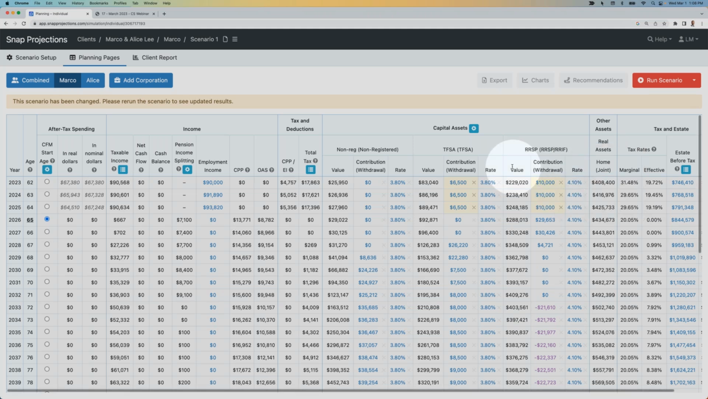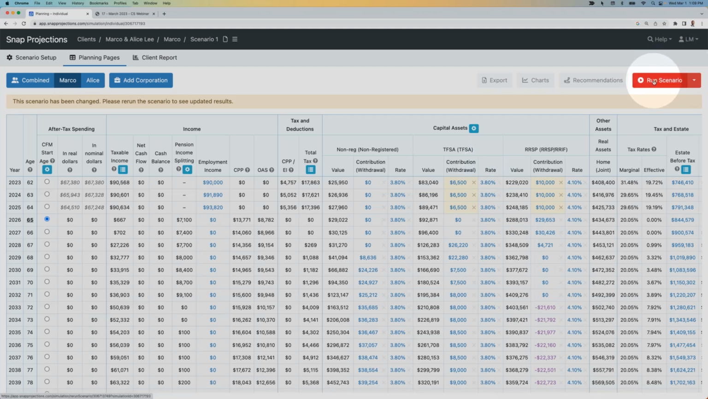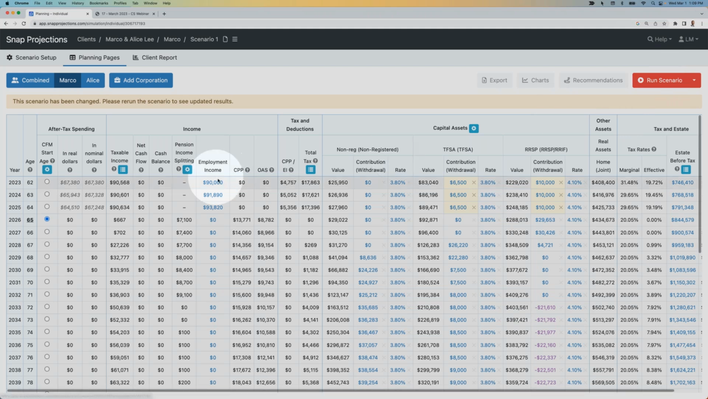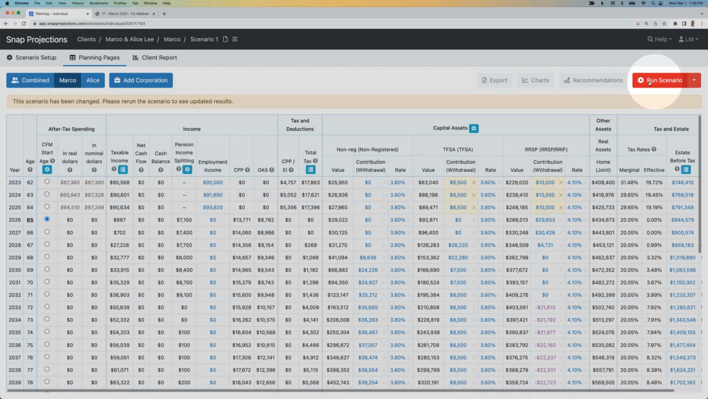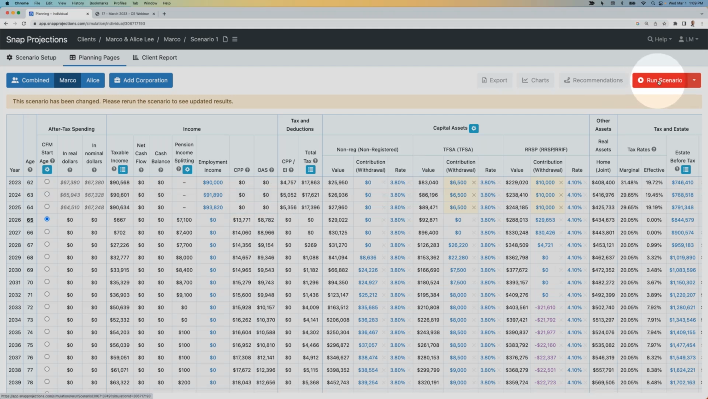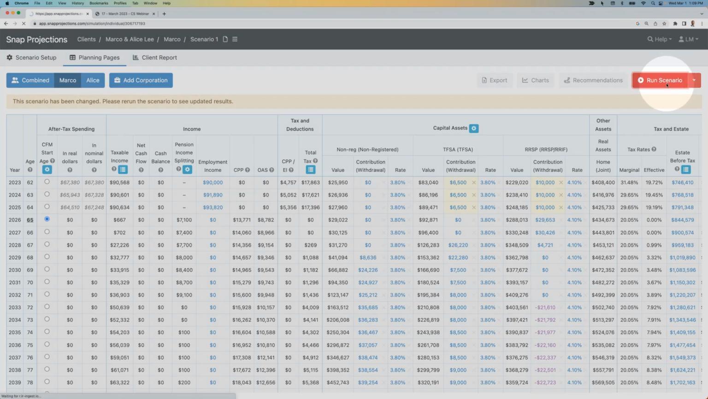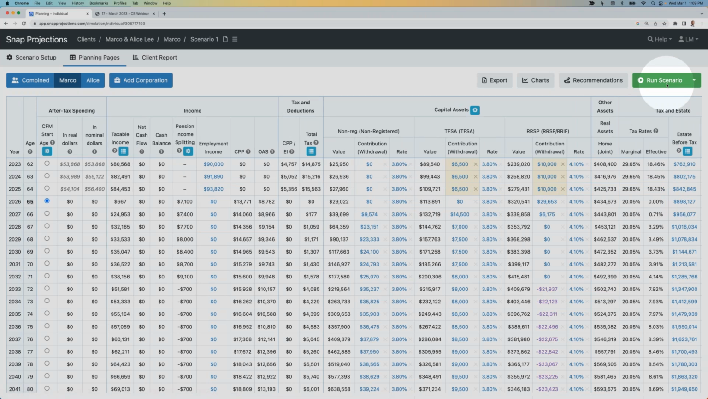Now we can see on the planning page that when we make a change, the run scenario button turns red. And this is telling us that even though we've made a change in the software, it hasn't recalculated all of the follow-on as a result of those changes. So rather than constantly moving the numbers on you in the software, we wait for you to click run scenario, which is essentially like clicking refresh or apply changes. So now that I've hit run scenario, all of those numbers will flow through the plan and the calculations will update. And then we can see run scenario is now green, which means that we don't need to click it.